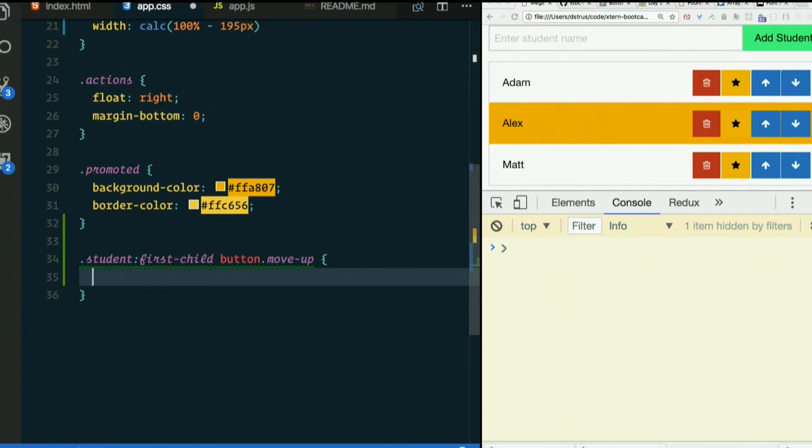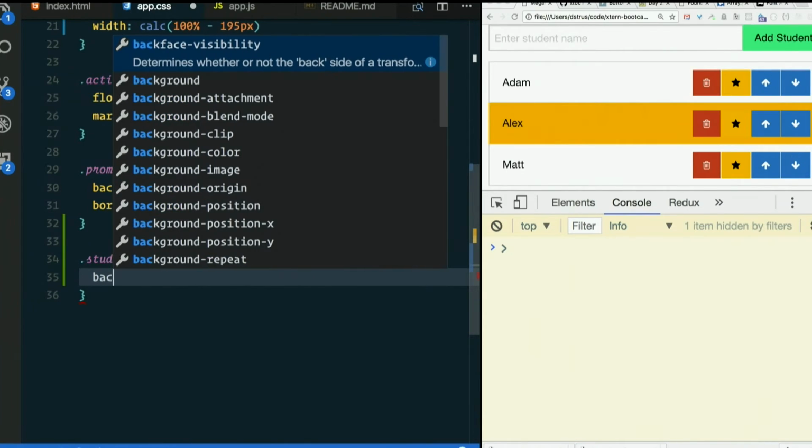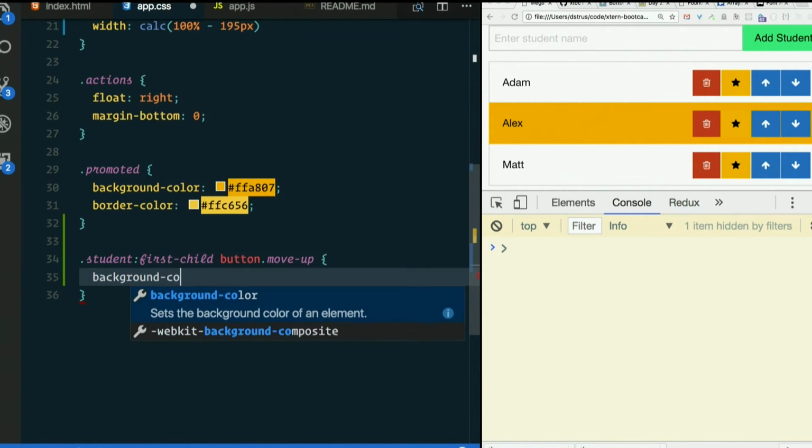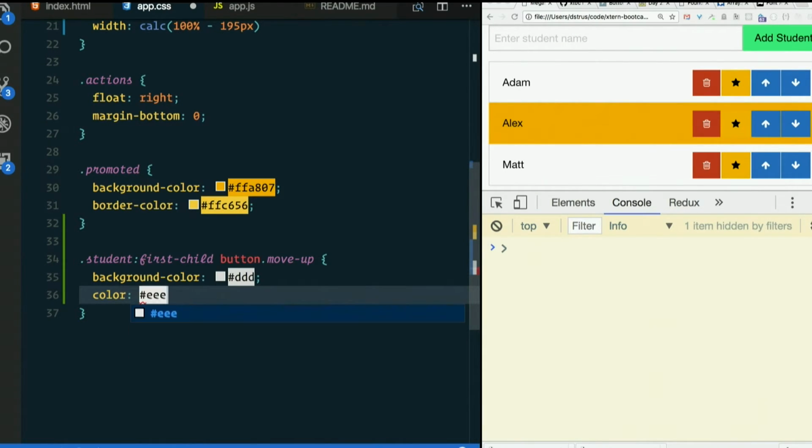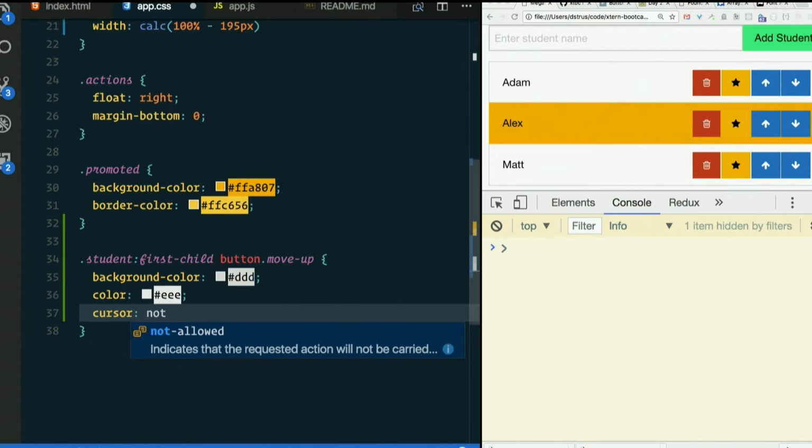So what do? To the move up button inside the first student, let's change the background color to gray. Let's change the font color to a lighter gray. It's going to be the color of the icon. And let's change the cursor to not-allowed.